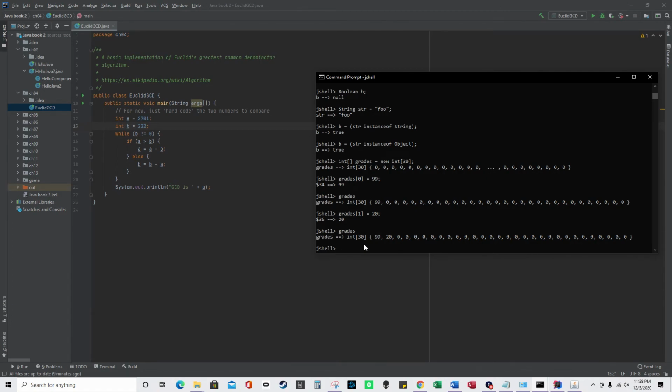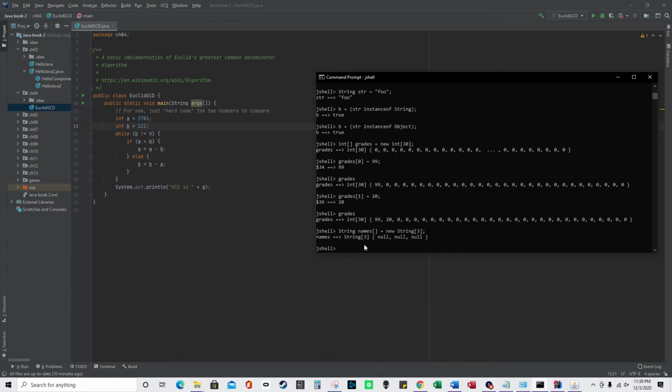Array with words, I don't understand. Yeah, so right now I'm just going to work with a new string, I guess a string array. So I'm going to do string names equals new string, and it's going to have 3 elements, and they're all going to be null initially.